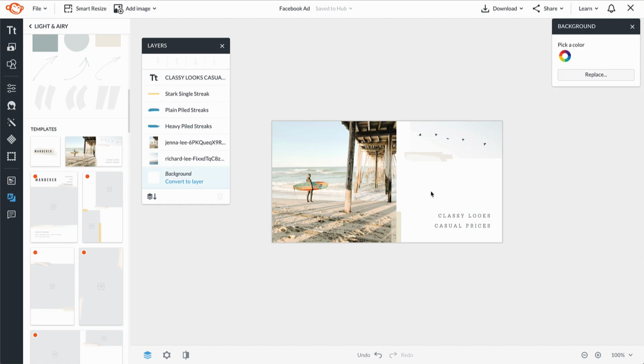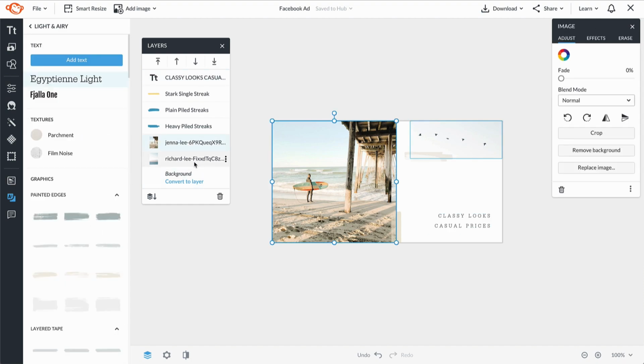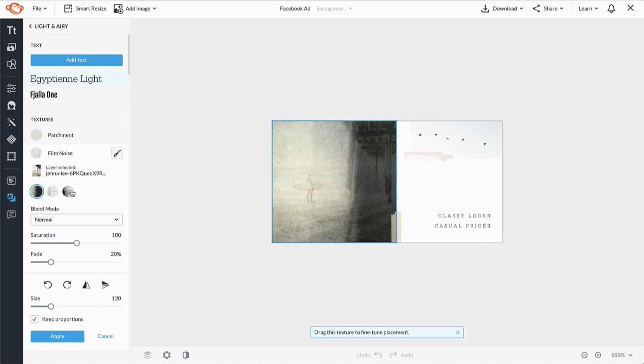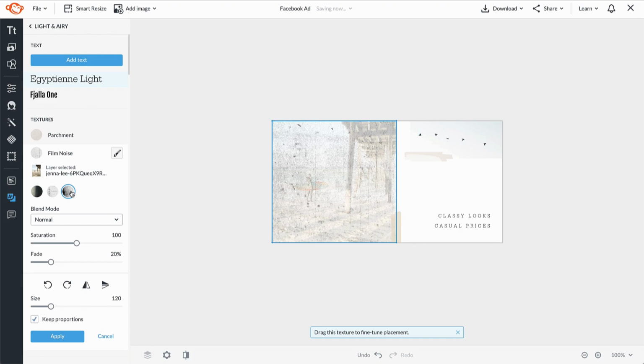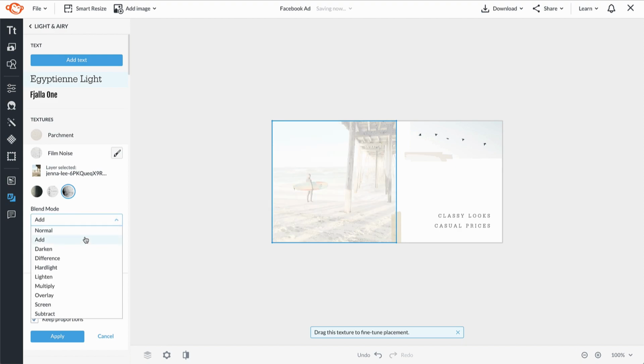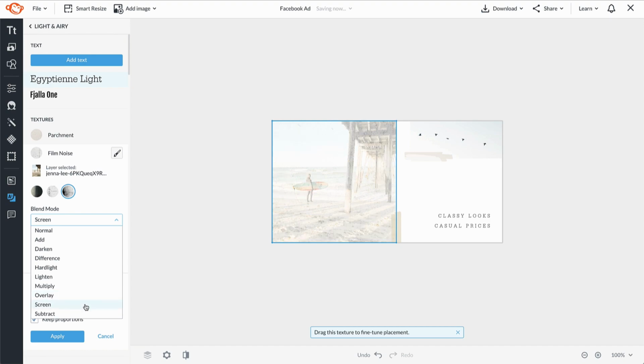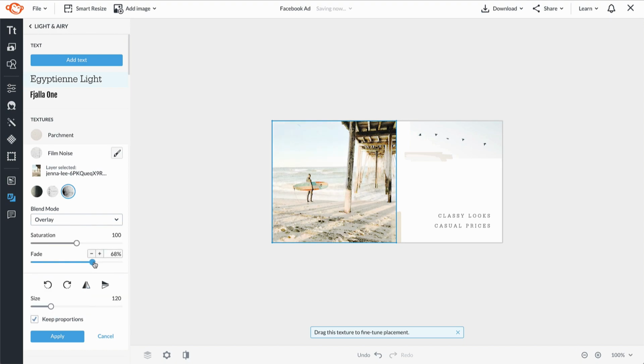So to get started, I want to add a texture to this image just to kind of see what it'll look like. This film noise texture is pretty cool because it just gives the image a little bit of a grain. When you add it at first, it feels like there's a lot going on, but what you're gonna have to do is just change the blend mode. So depending on the photo, each blend mode will look slightly differently. I'm gonna pick one that makes it look a little bit brighter. I'm gonna choose overlay, then I'm gonna bring the fade way down, so the texture is a lot more subtle.